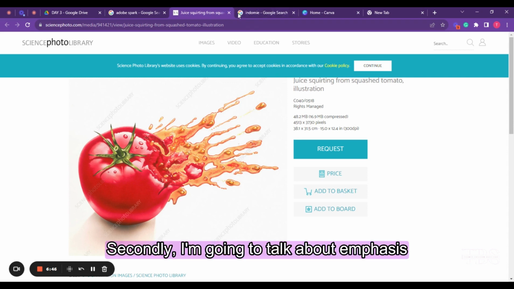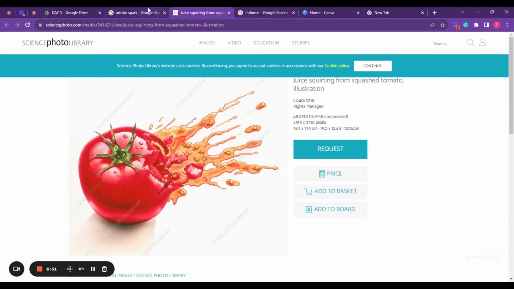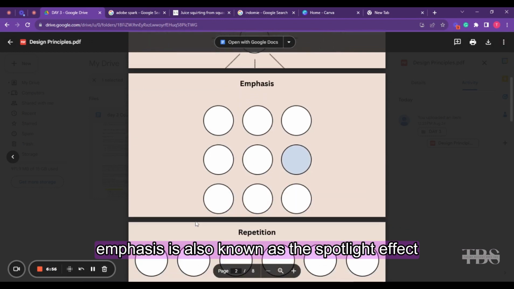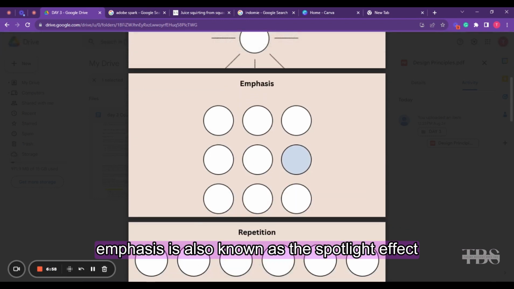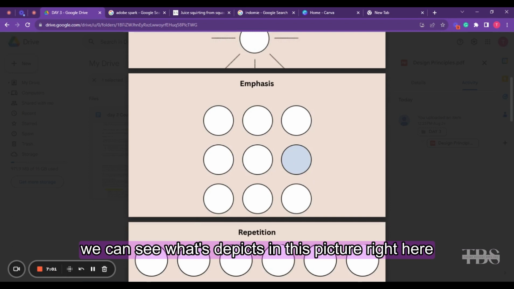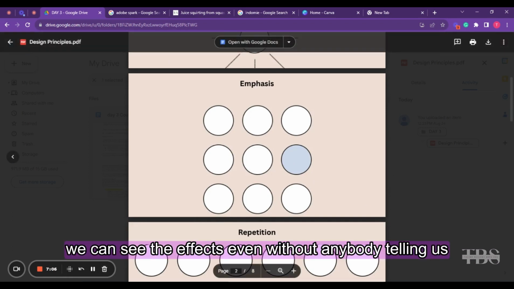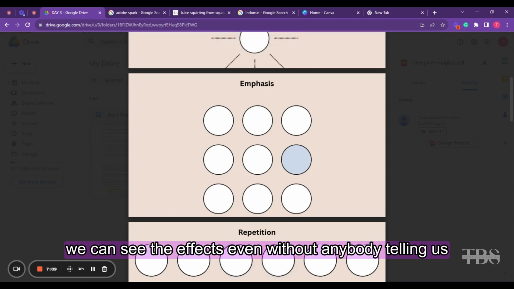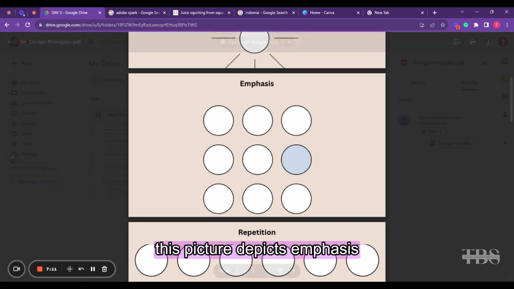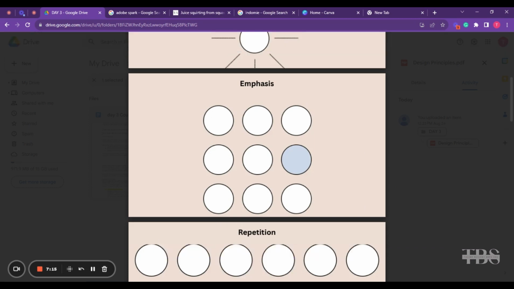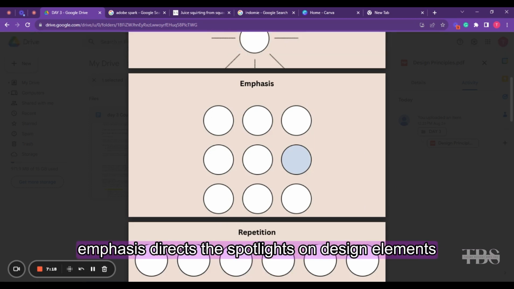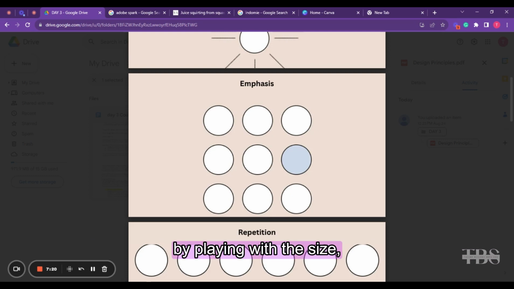Second, I'm going to talk about emphasis. Emphasis is also known as the spotlight effect. We can see what is depicted in this picture right here. We can see the effects. Even without anybody telling us, we know that this picture depicts emphasis. Emphasis directs the spotlight on design elements by playing with the size and shape, just making it different.